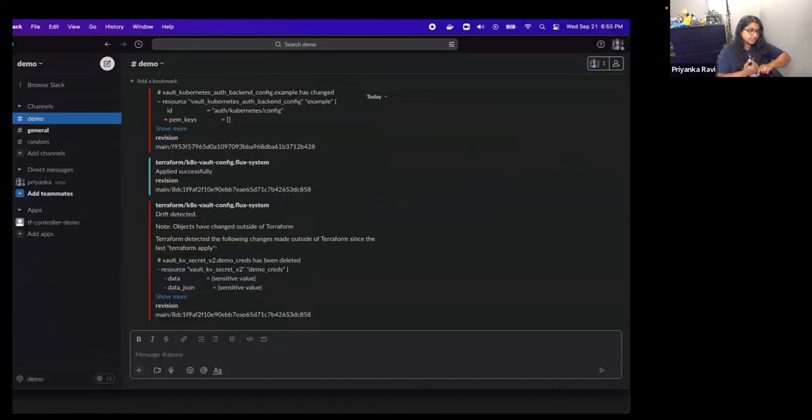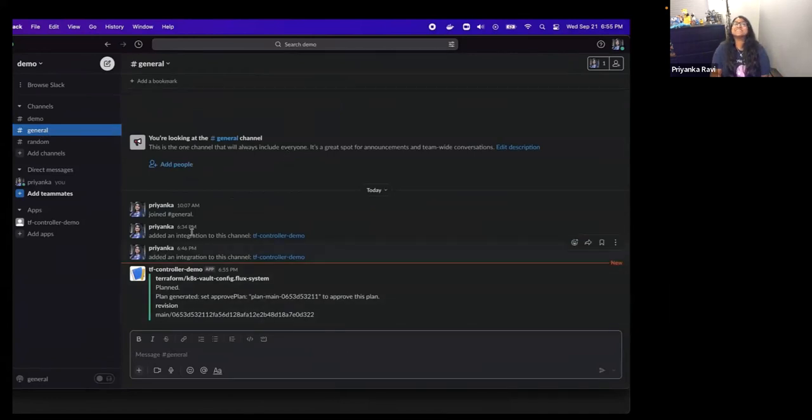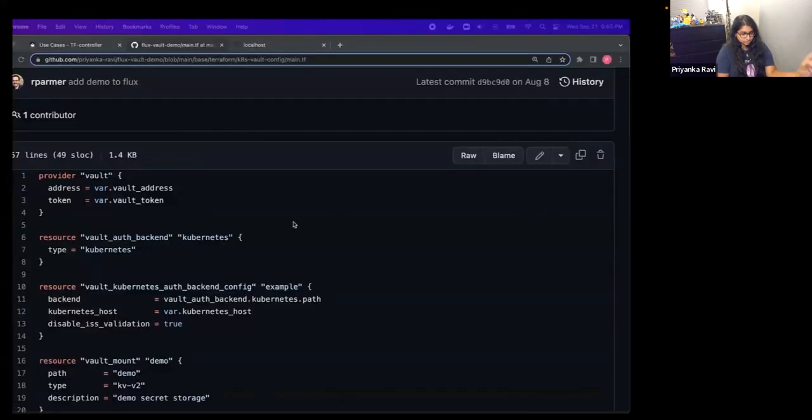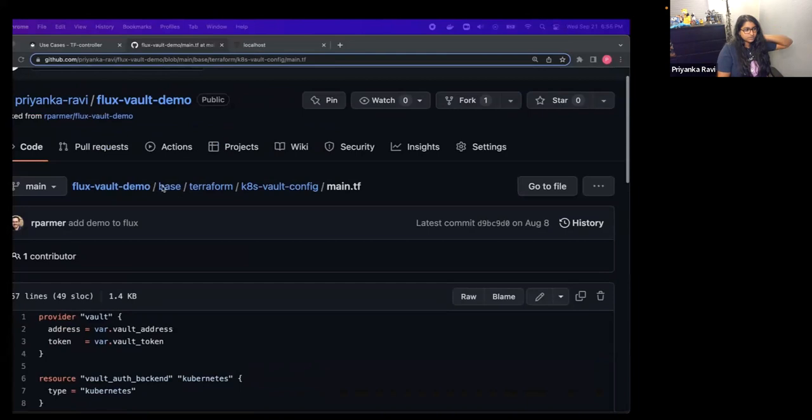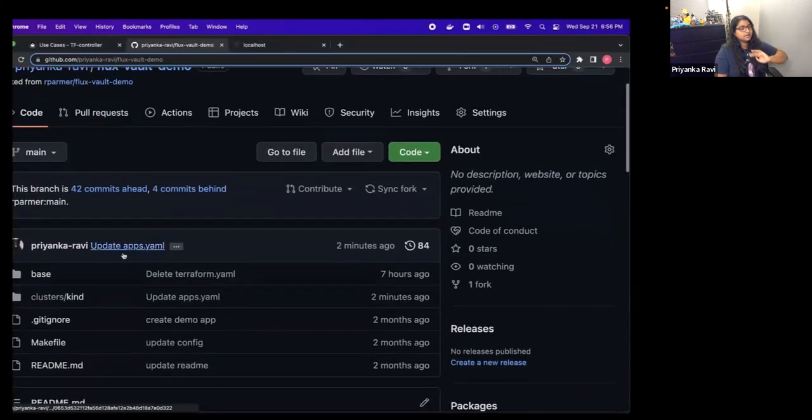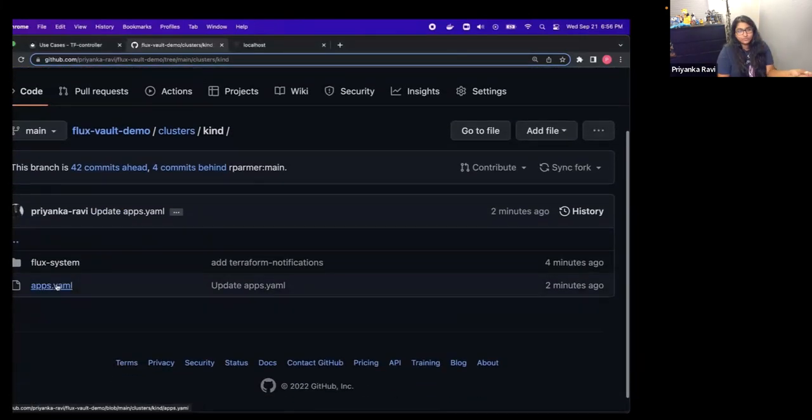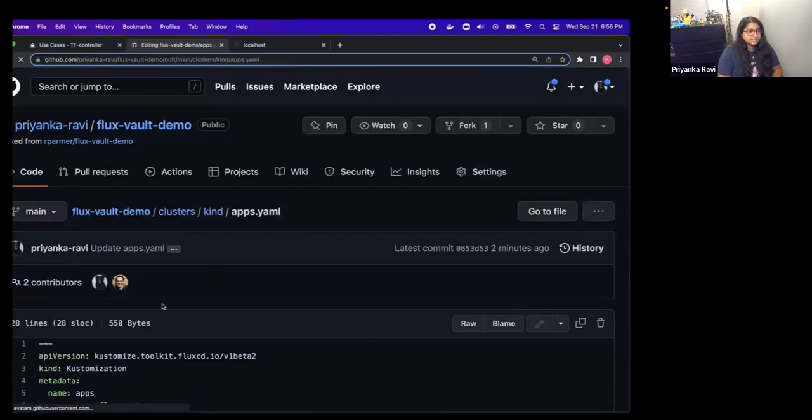But you can see here, well, sorry, I was on the wrong one. Now in this general channel, because remember that's the channel we set it up to talk to, we can see that it has created this plan. And it says plan generated, set approved plan to this string to approve the plan. So that's how we approve the plan if we're doing manual apply.